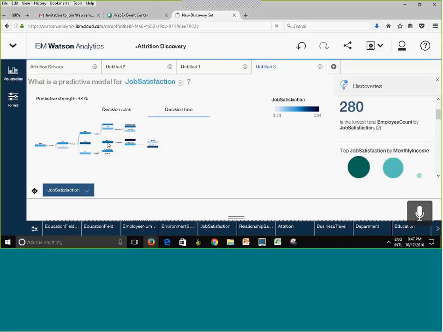So basically here you've got your tree, and you've got your decision rules. You can toggle between decision rules and decision tree, right? And here it shows you the color code. The darker the color code, the stronger the job satisfaction. I should be able to click on this node.